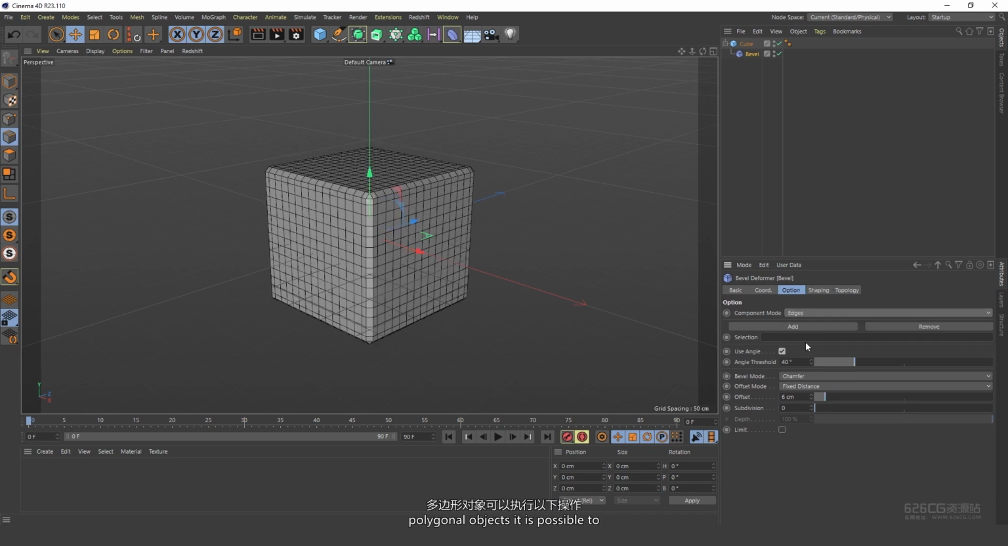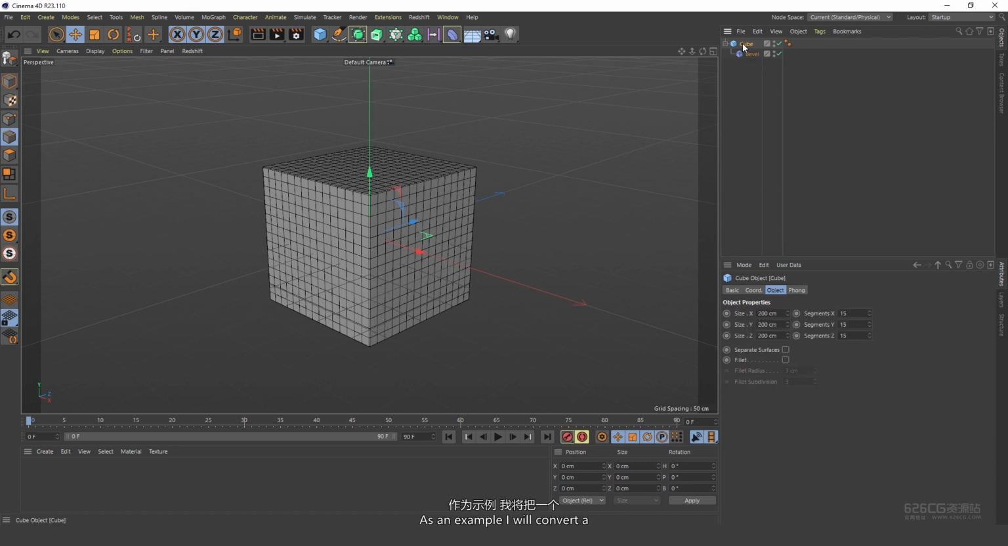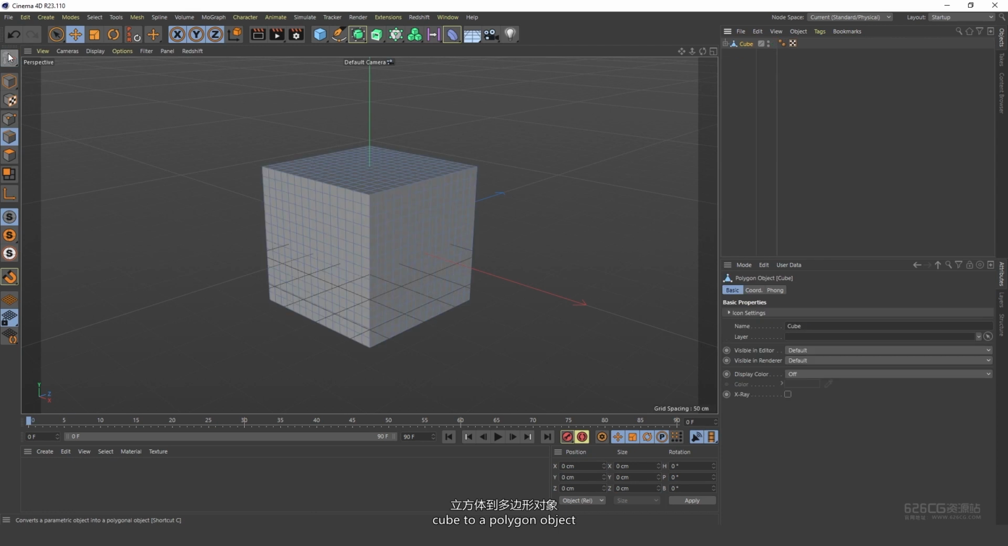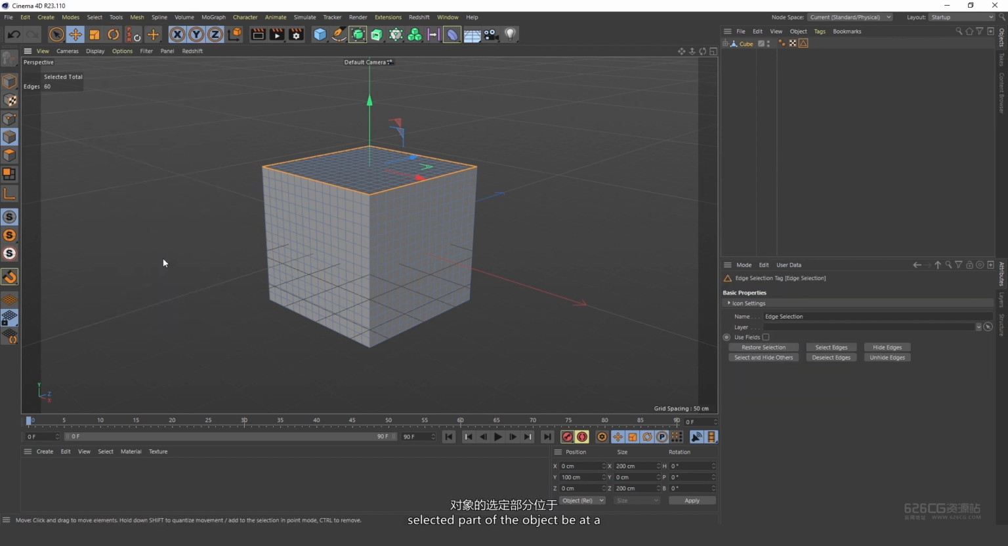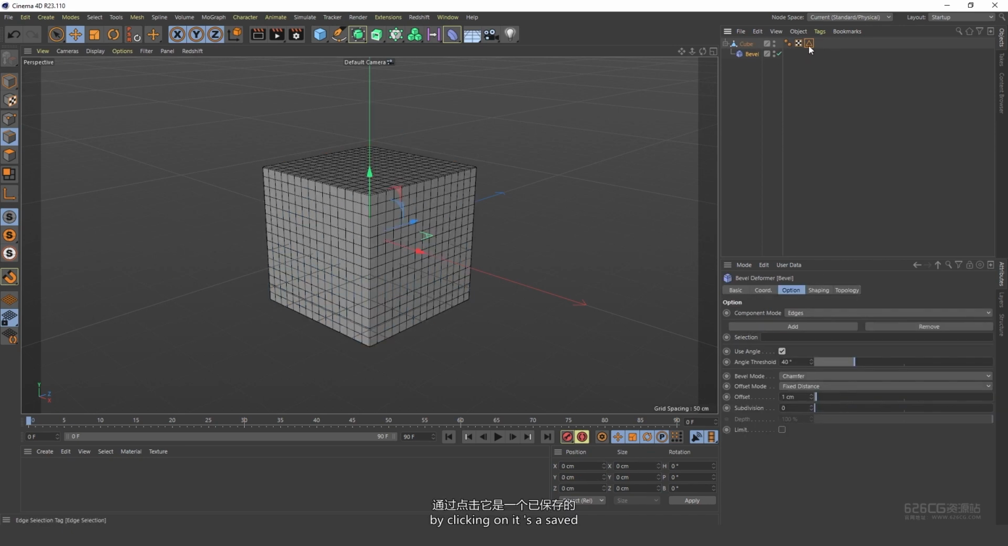For polygonal objects, it is possible to assign the scope of the deformer with a face selection tag. As an example, I will convert a cube to a polygon object. Switch to face editing mode. I will select the top edges and add them to the selection tag. To do this, go to Menu Select and select Set Selection. Depending on the selected mode and the selected part of the object, be it a point, face, or a polygon, a corresponding selection tag will be created. Now by clicking on it, the saved faces are selected. Add this tag to the selection parameter of our deformer. We can see how it is applied exclusively to the selected faces.